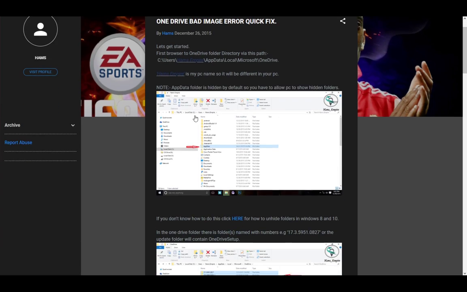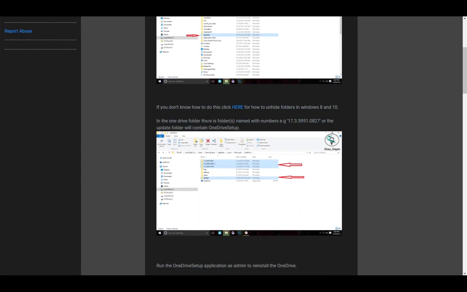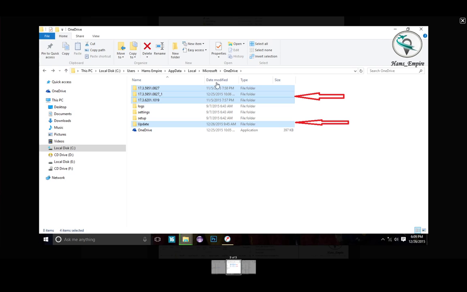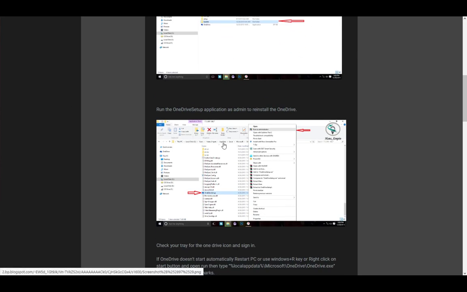You can also do this method by going into the app data and selecting another one of these files, which is either numerically named or under update, all under AppData\Local\OneDrive, and then you can manually update it again or reinstall the update, and that might also fix your problem.